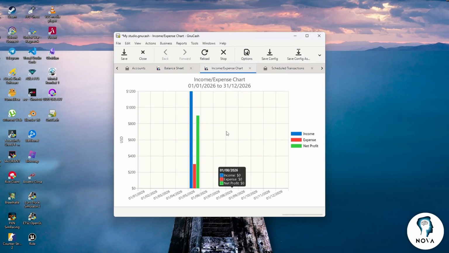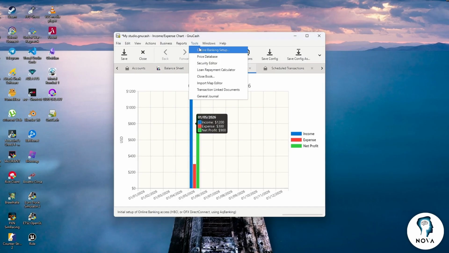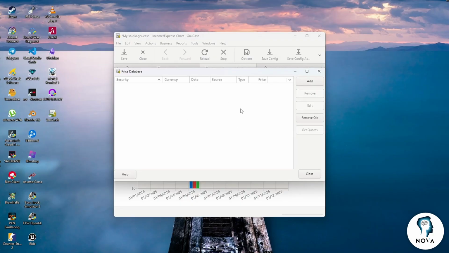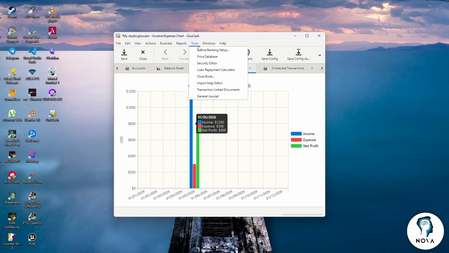Now let us briefly look at the Tools menu. Inside Tools, you can access the Price Database, Financial Calculator, and other utilities. The Price Database is especially useful if you track investments or multiple currencies. You can manually update prices for stocks, currencies, or assets. For example, if you track cryptocurrency or stock investments, this section helps keep values updated.